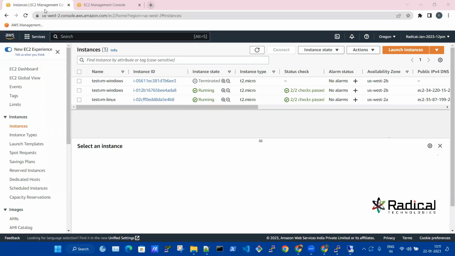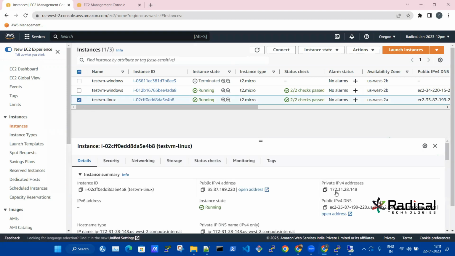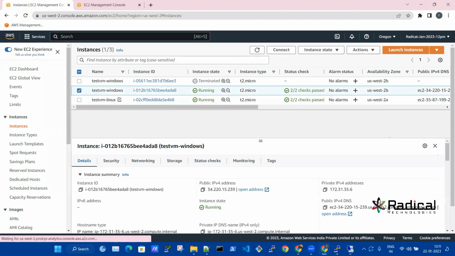So they both fall in the same network. The proof of that is, look at the private IP: Linux 172.31, Windows 172.31. So what does it mean? They both belong to the same network. They are going to ping each other. They are going to get connected to each other by default. I do not need to do any extra configuration. So what does it mean? If you create 5 or 10 more machines in the same network, they form a cluster. This is known as a cluster.